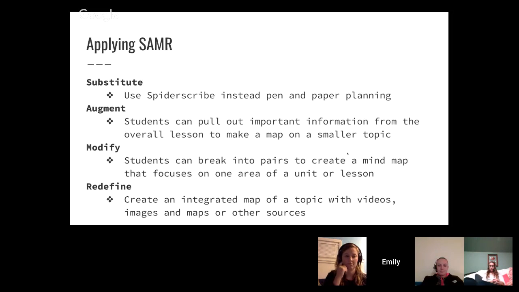For augmentation, students can pull out information from the overall lesson to make a map on a smaller topic. So if there was an overarching topic, students could pull one small thing out of that and make a smaller mind map for that topic specifically. To modify, students can break into pairs or groups to create a mind map that focuses on one area of a unit or lesson. And for redefinition, you can create an integrated map of a topic with videos, images, other sources, and really just grasping all different aspects of something to really get the point across.